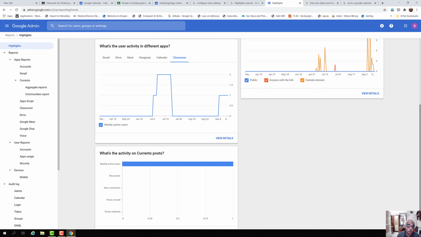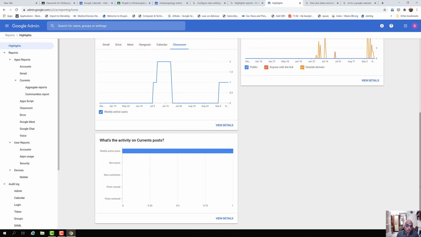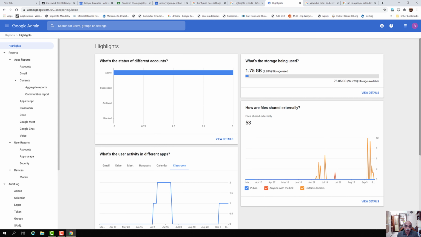apps within the Google Suite, G Suite. And then posts, this gives you a bird's eye view of activity of current posts, how many people are posting. So weekly, this week is only 1 post, but logically speaking, this report really takes 1 to 2 days to get generated.